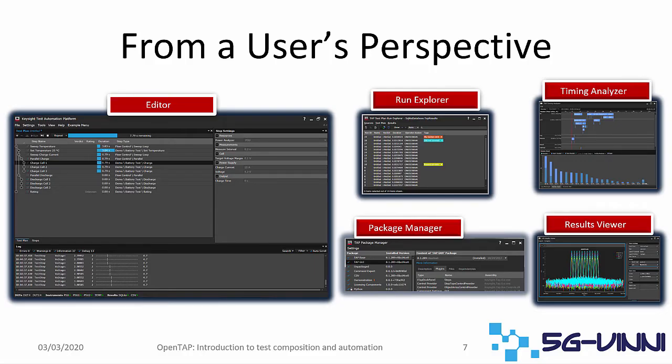Now, the focus of this session is introduction and usage. So how does the user interact with it? The main point of interaction is the editor where the user composes test plans and configures test steps. Then there's the package manager for managing packages and plugins to be used for creating the test plans. And at Keysight we offer the desktop editor, the run explorer, timing analyzer and the results viewer as a product. But there's also the community edition of OpenTAP where the desktop editor is available.